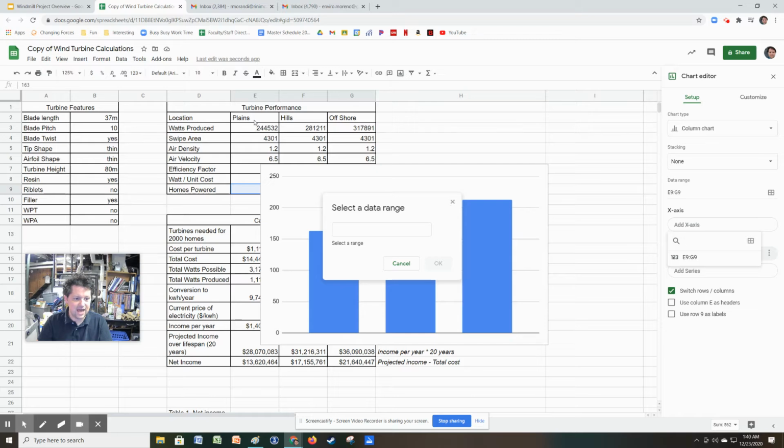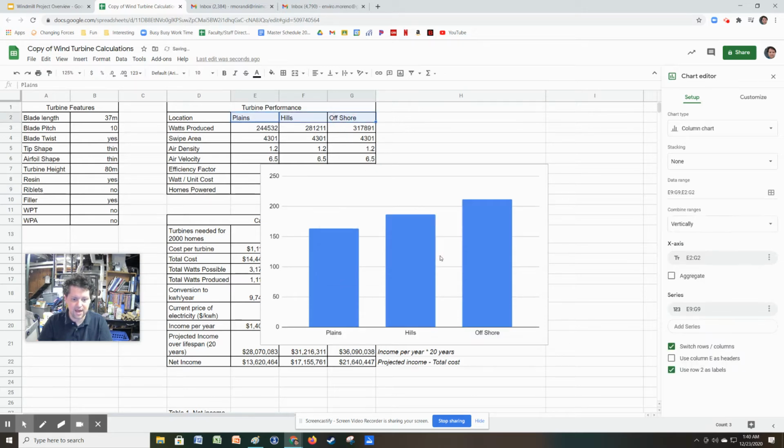And then I'm going to select these three boxes here and hit OK. And look at that, plains, hills, and offshore. It automatically labels it for me. Now, the meat and bones of my graph is done. From here on out, it's just customizing it to make it look nice.